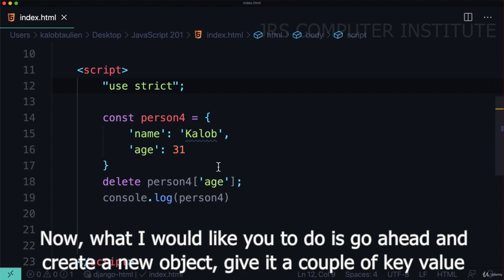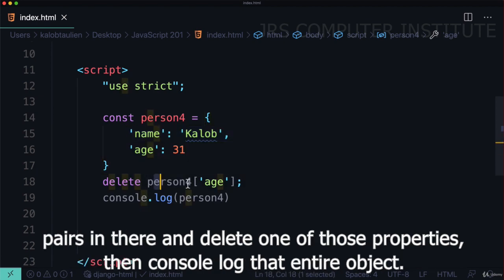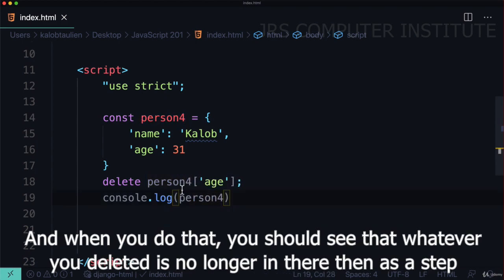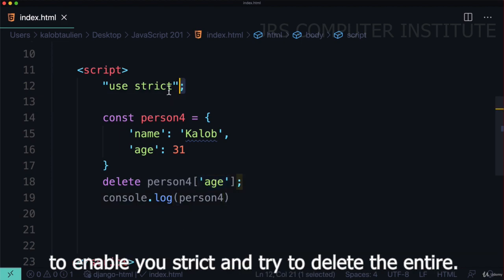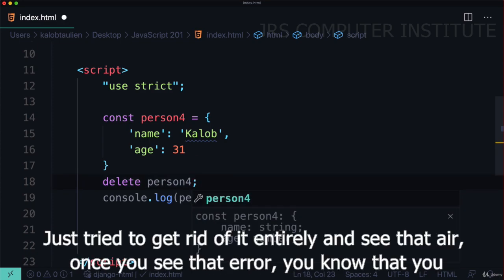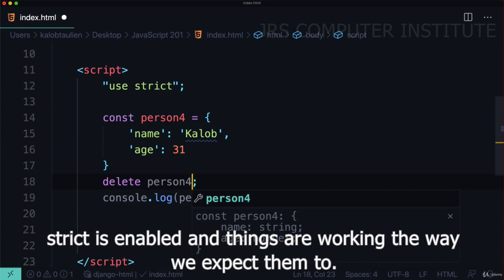Now what I would like you to do is go ahead and create a new object. Give it a couple of key value pairs in there, and delete one of those properties. Then console log that entire object, and when you do that, you should see that whatever you deleted is no longer in there. Then, as step 2, enable use strict and try to delete the entire variable. Just try to get rid of it entirely and see that error. Once you see that error, you know that use strict is enabled and things are working the way we expect them to.